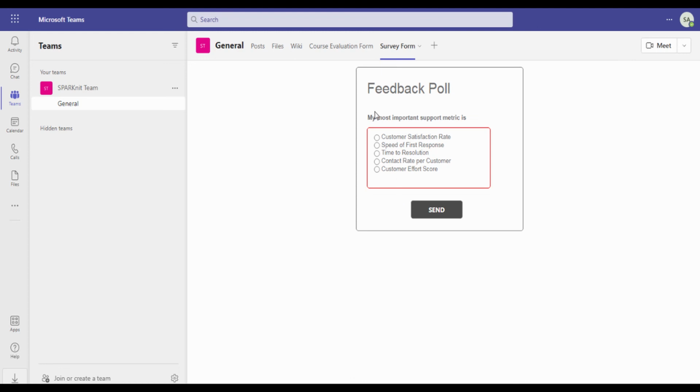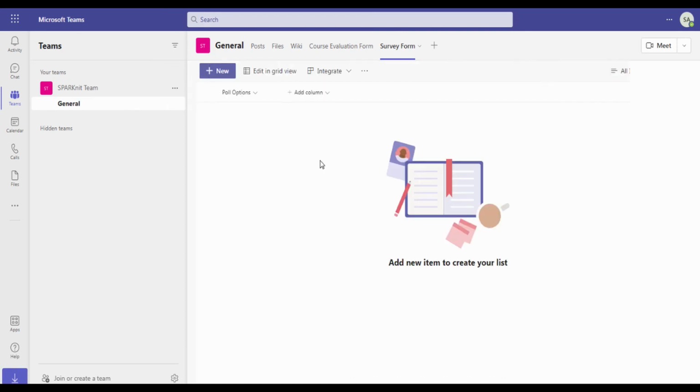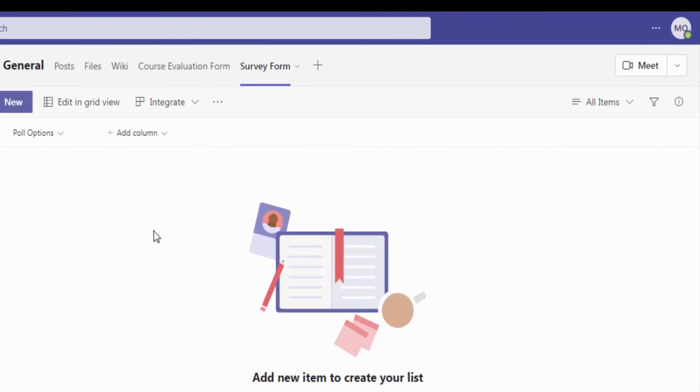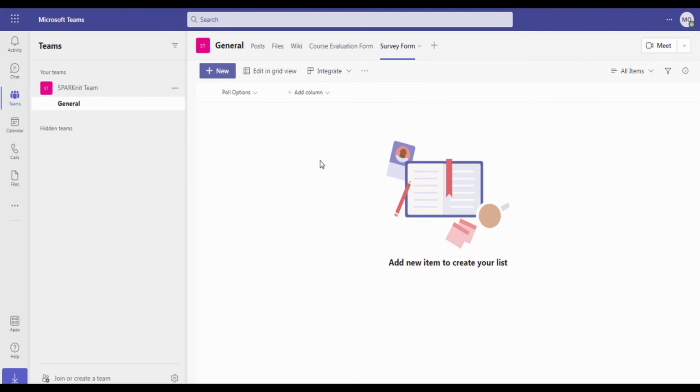After we created the form, team members can edit the form design, but they must have edit permission for the SharePoint list. Mike is a member of the SparkNet team and has edit permission for a SharePoint list. So, Mike can modify the design of the form. Let's see that. We are going to modify the form.